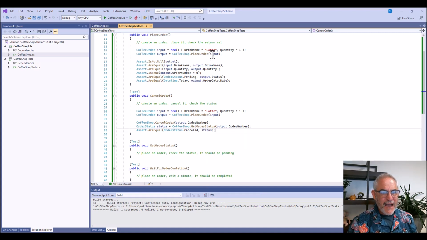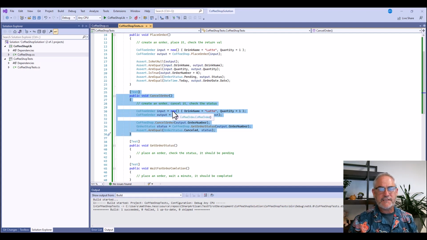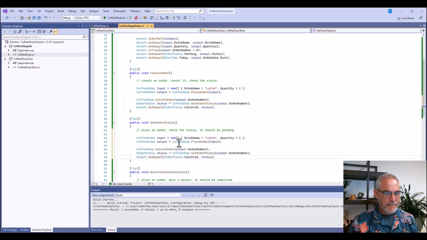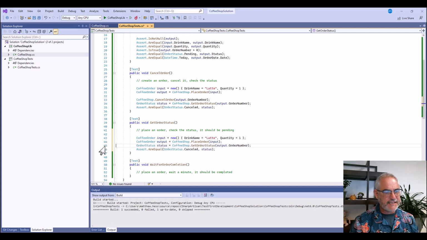So there is a very simple test. Again, we do have some code duplication, but it doesn't bother me. I really like it that this little test works completely on its own and has no external dependencies. So now we have a function called GetOrderStatus. And once again, we can actually copy a lot of this code, save us some typing. In this case, it's really the same test, but without canceling it, and that should be pending.